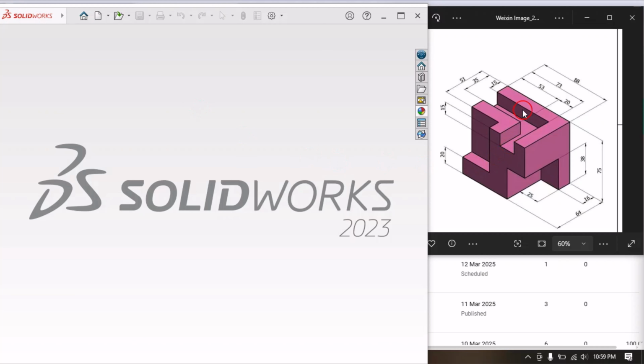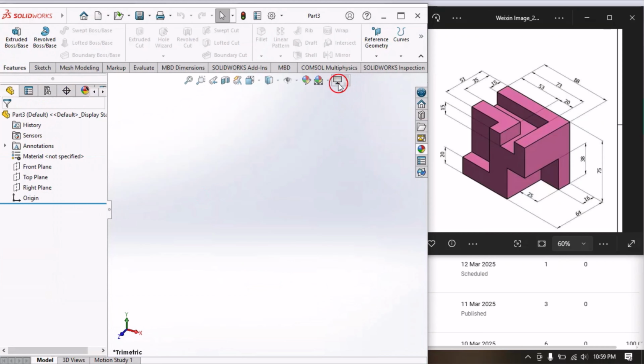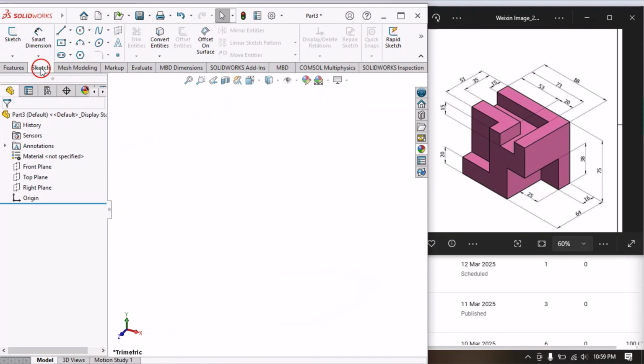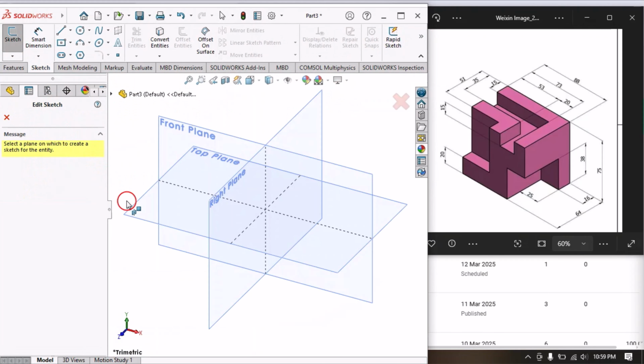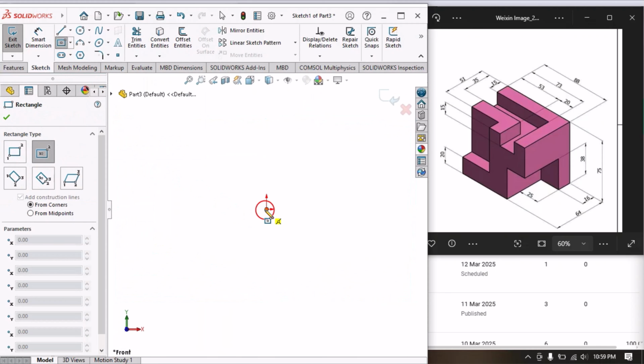In this video, we will develop this 3D model in SolidWorks. Let's start. We will go to new option and here we will select the part option and then OK. From here we can change the background color. We will select the sketch and we will select the front plane. Then we will select the rectangle.